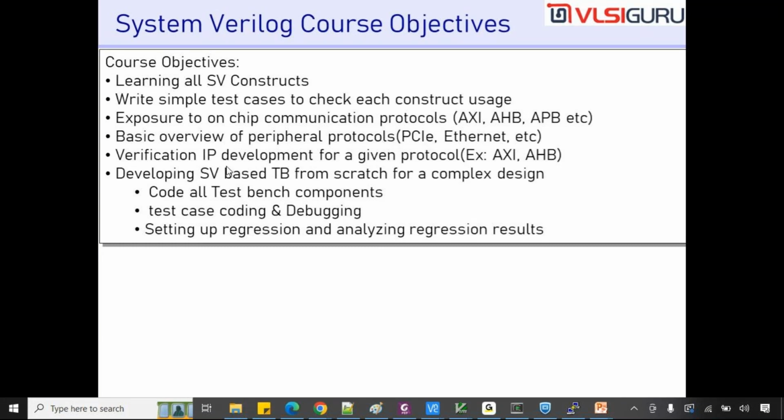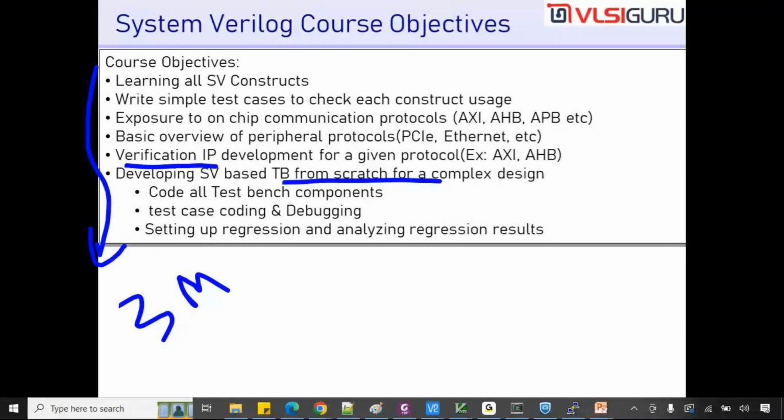Then you should learn how to develop verification IP for a given protocol. You should also learn developing the SystemVerilog based test bench from scratch for a complex design, like coding the test bench components, test case coding and debugging, setting up regression and analyzing the regression results. Now, this whole learning will be spread over 3 months' time. So you don't need to worry, even if you don't know these things, everything will be covered from scratch.